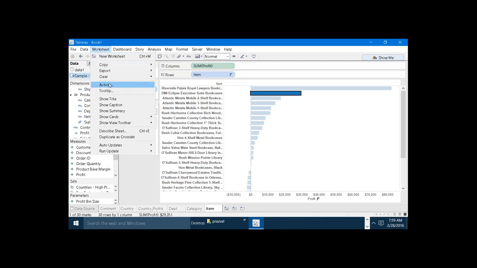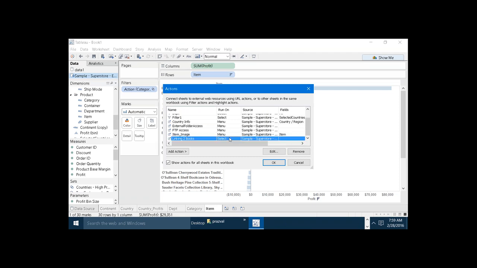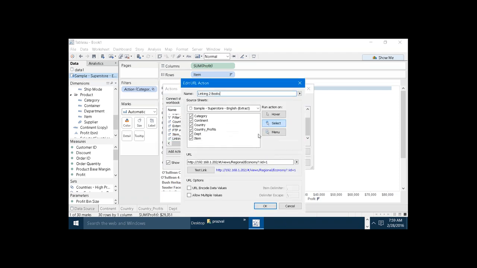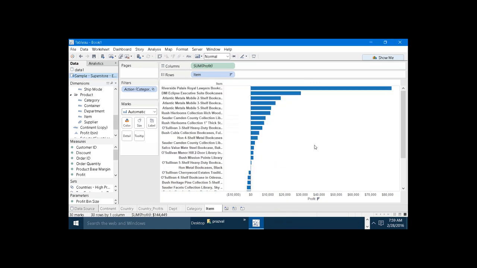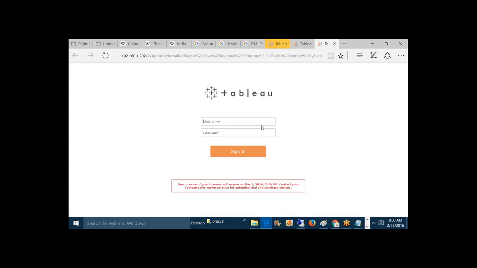Go to worksheet, actions, linking to books. Select as menu. Just hit OK. Now select here any item. So here we have one URL action called linking to books. Click on that linking to books. Now it is navigating to the Tableau server. It is asking us for authentication. Here we have to pass the authentication.